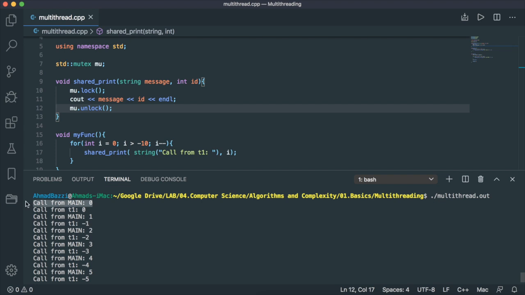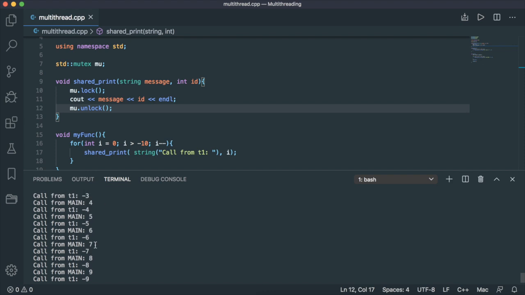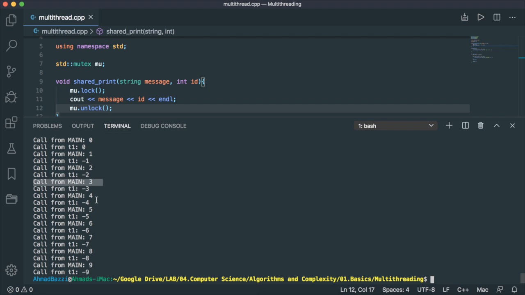Because when main is executing, T1 is free, waiting for its turn. Now when T1 is using the cout, main is in turn waiting for T1 to finish so that it executes again and again and again. There is no messy output. It's all so clear what's going on, right? This is how Mutex is used, and this is what it solves.